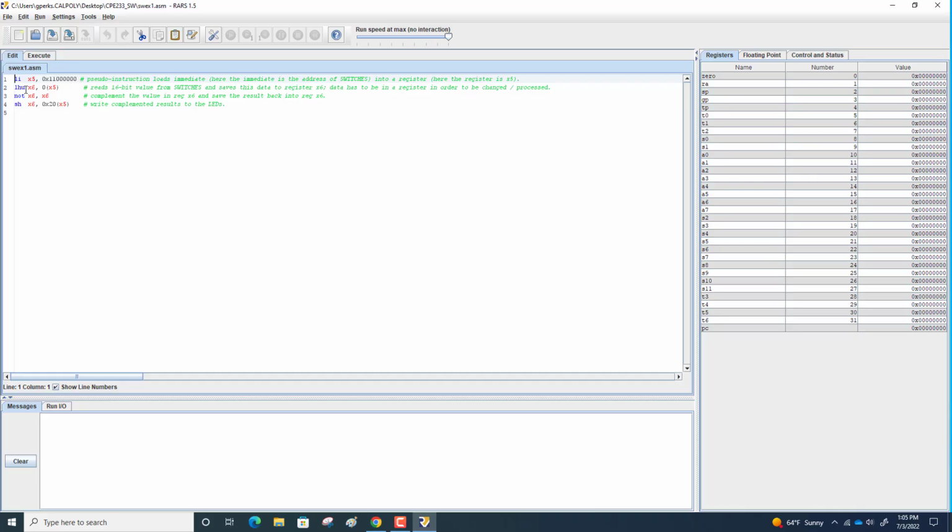The first thing we have to do is load an immediate, which is just taking this value, which is the address of the switches, and putting it into a register. Okay, we're putting the address of the switches into register X5, and then we're going to use this address to load the data of the switches into register X6. So this immediate value again is the address of the switches that we put into register 5.